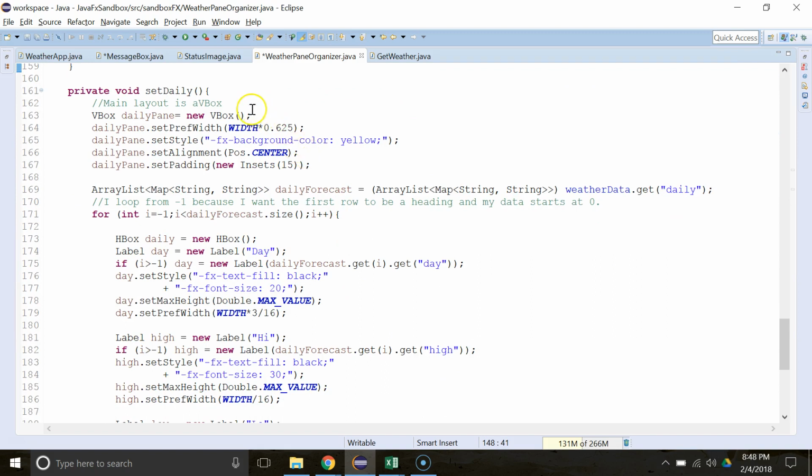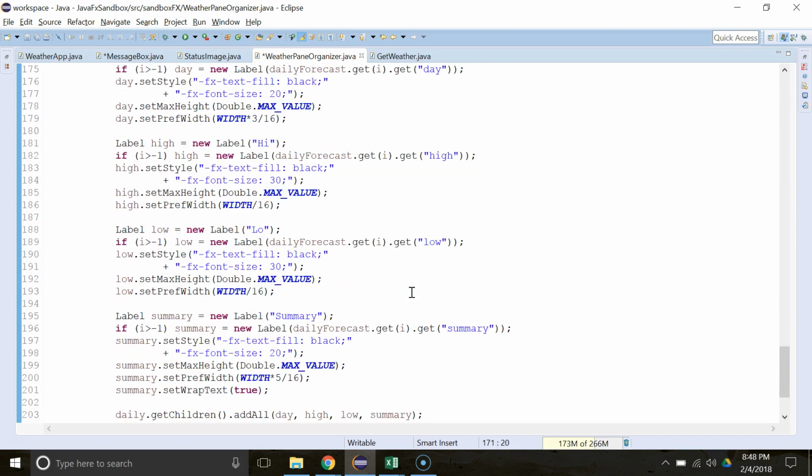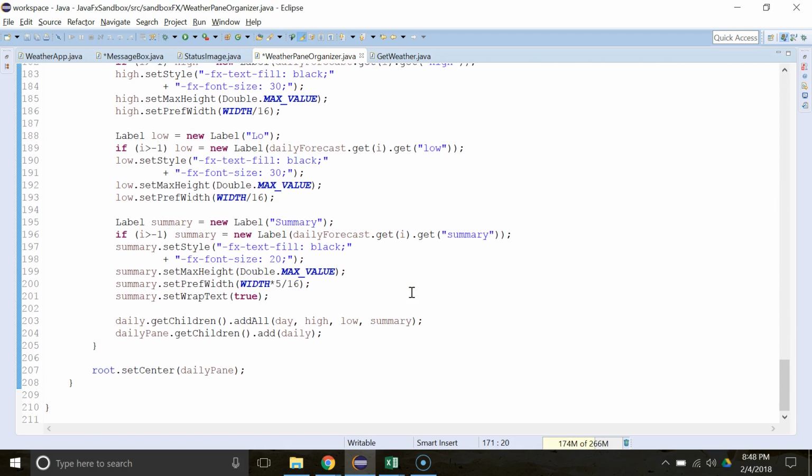Same thing for the set daily. I'm using a VBox for the main format of it, setting up the VBox, or the main panel, and then I'm adding in these HBoxes. Now one thing to note, I actually start my loop at -1. My data starts at 0, but I'm starting at -1 so that I can basically say, okay, if I'm at -1, my label is what's going to go there. Otherwise, I'm going to get that day's forecast from my weather data. Again, relatively straightforward: creating an HBox, putting each piece in the HBox, and adding them all to the HBox here, and then I add that daily into my pane organizer right here.